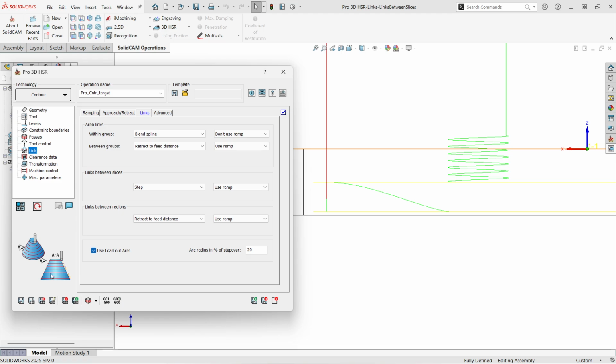If I set it to step, it will go back to the start position of the first slice, and from there it will plunge into the material to reach the next slice depth. So the first three options are not recommended settings for the roughing process, especially for links between slices settings.